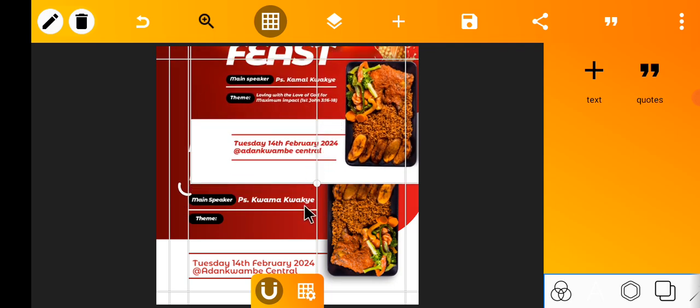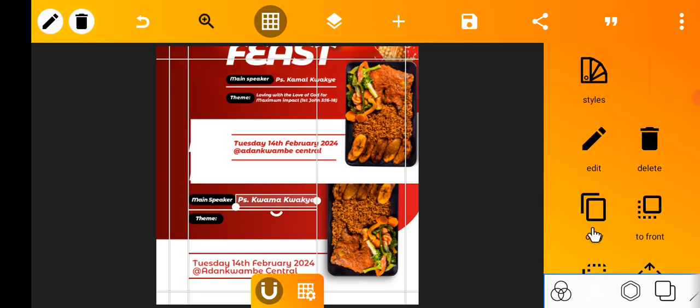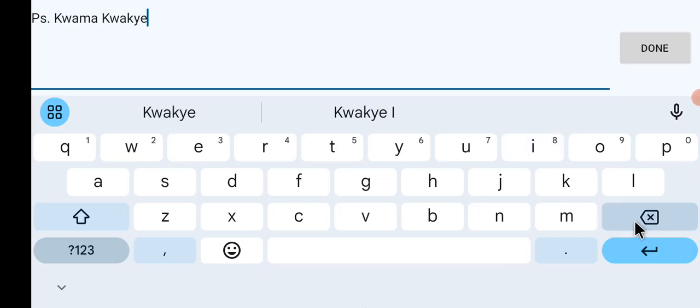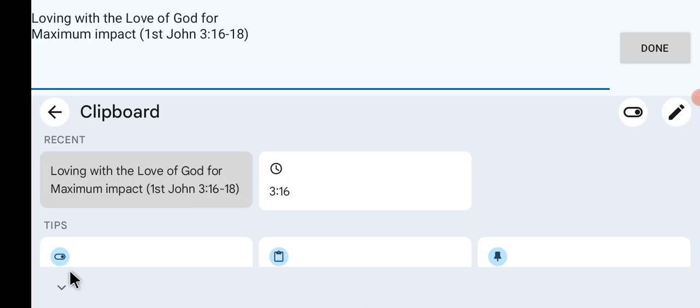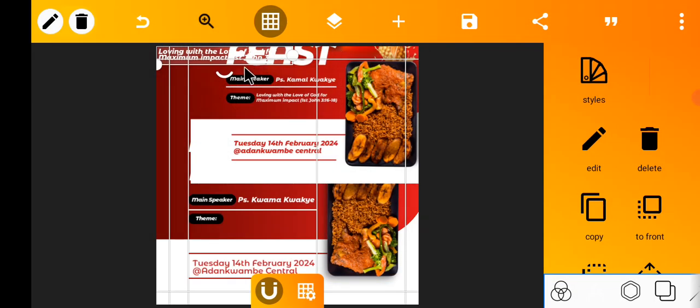Loving with the love of God. So I'll first copy. I'm sure I'm having that. Let me check my clipboard. Okay, loving with the, this is it. So I'll just click on my OK and OK. Then I'll scale this down. I'll position this here.